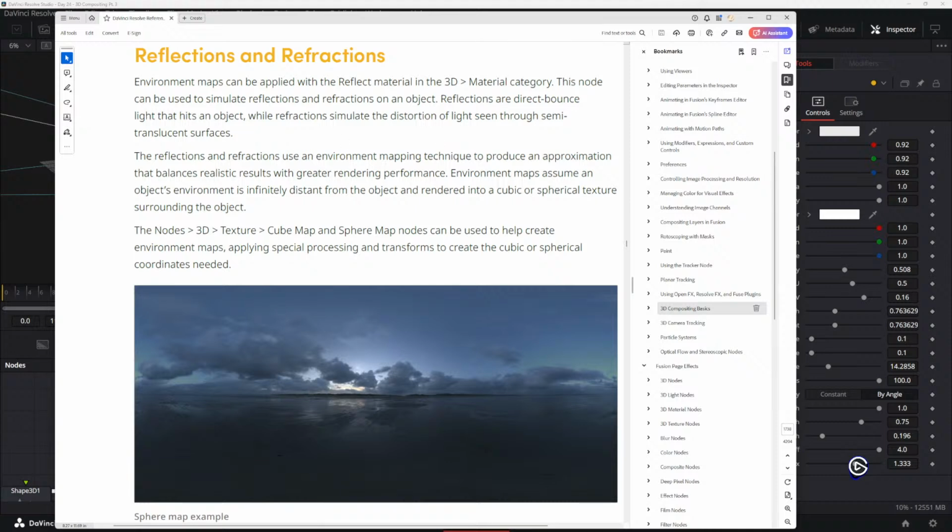Oh, my camera went. Let my camera sleep.